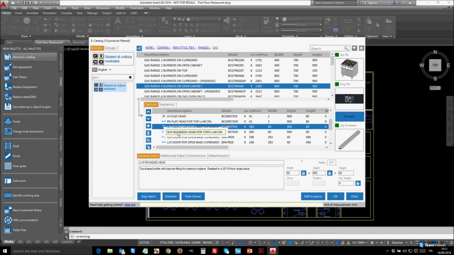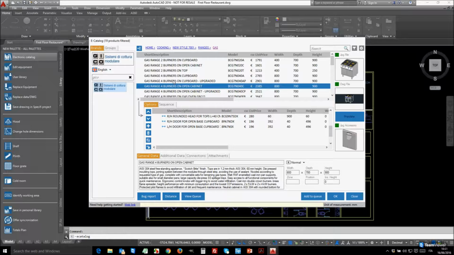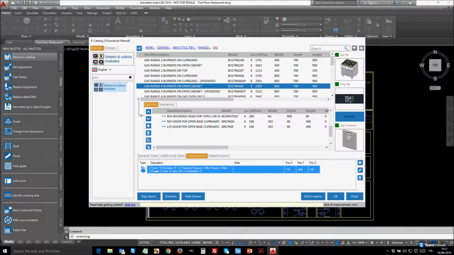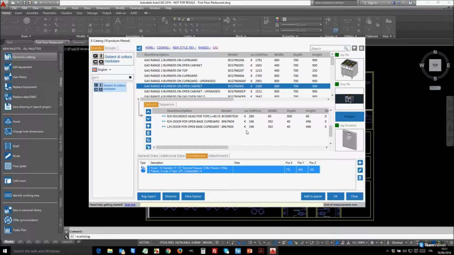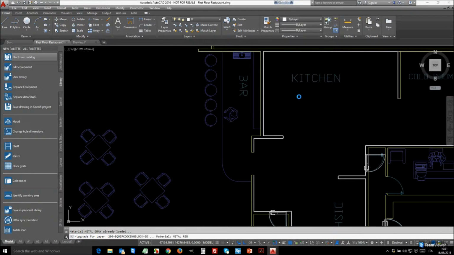Supposing I want to work with a new style 7001 and ranges, I want to insert a gas range. When I select the item, it shows me all the products retrieved from the GCO library, in this case. I can see below the available accessories if I want to insert some. And you can see that for this library, when you select your item, you have all the technical and commercial information with the long description, for example, for the quotation. And inside the connection, you have the connection point with the gas connection and all the gas information. In order to insert our block, we just have to press the OK button.